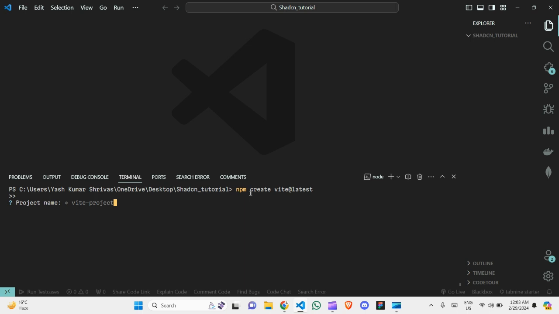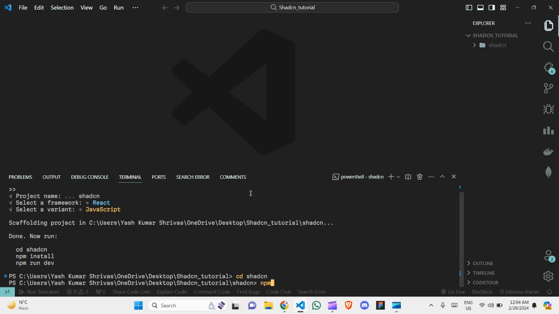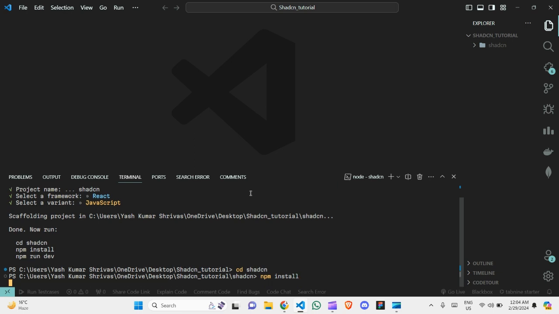Then type the title of your Vite project, React. I will select the variant as JavaScript, React plus JS. You can use whatever you want. Suppose you want to use TypeScript, go for TypeScript. Let's click enter, cd into the current directory, and run npm install. That means you will install all the dependencies required by this project. So let's wait 10 to 20 seconds.